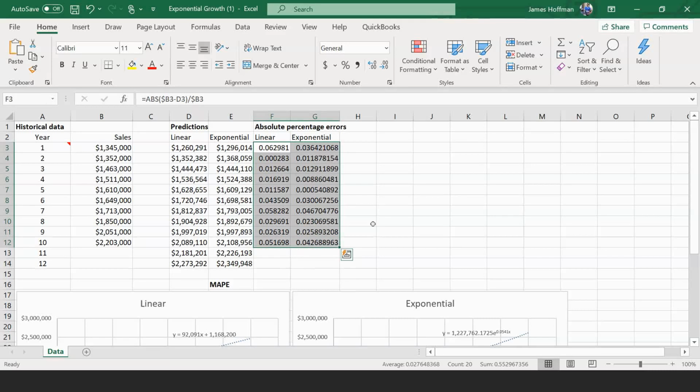Alright, and then if you want, you can format this to look like percent, so it makes more sense to what you're seeing. You can select F3 to G12, and under the Home tab, you can change the general format to percentage.